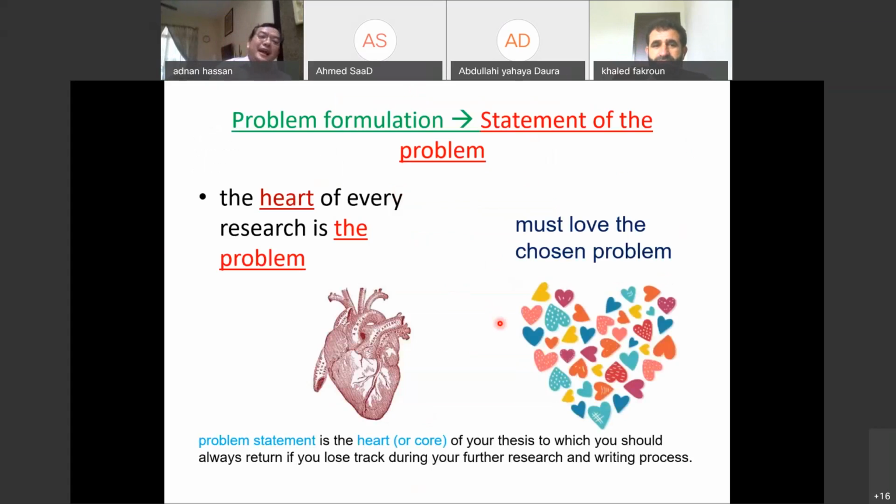Okay, one thing that I would like to remind you: problem formulation is the heart of your research. The heart of every research is the problem. So you must love your chosen problem, otherwise you will get tension and stress. You must make sure that you like it.